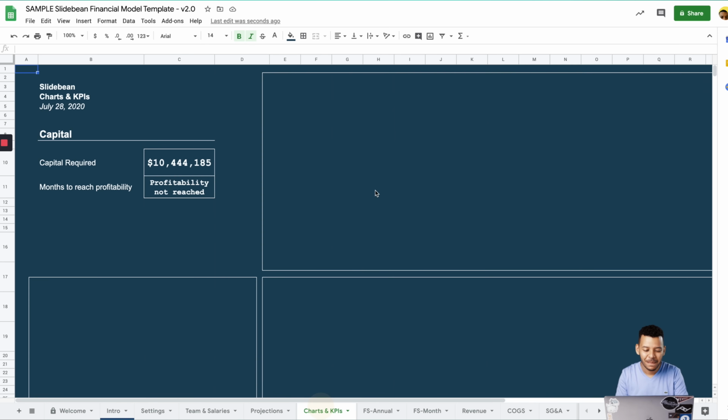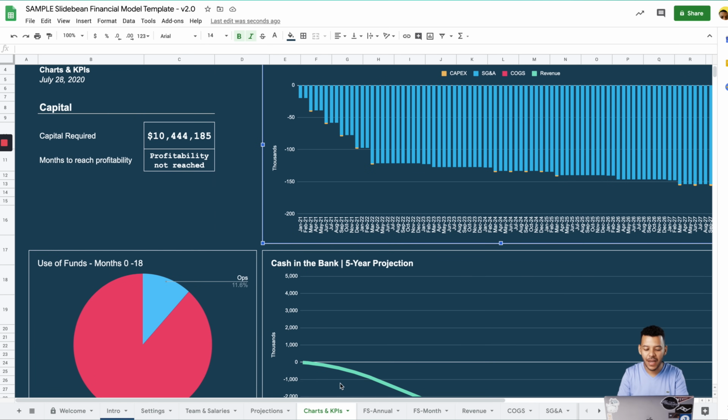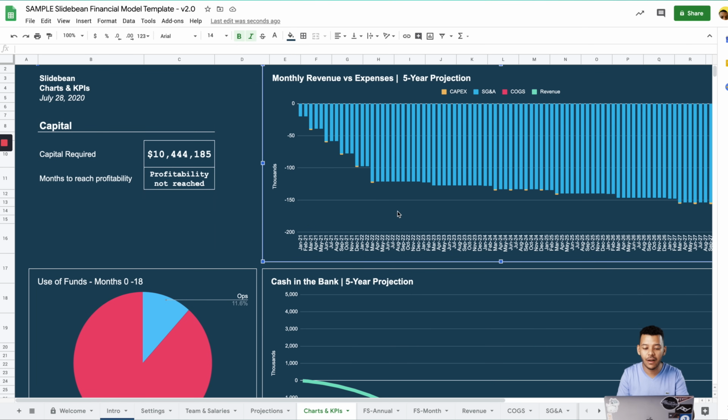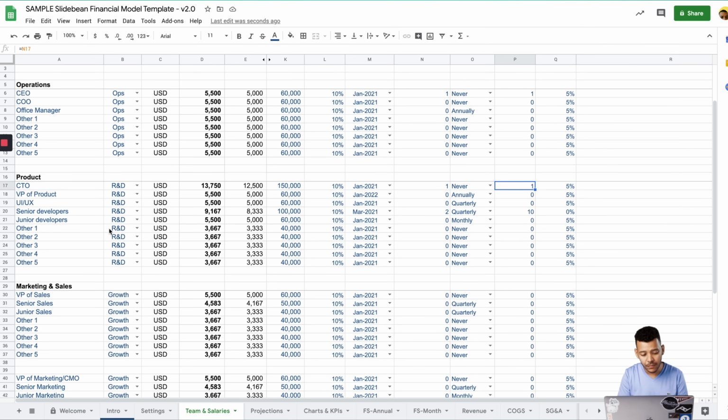All right. Okay, so next up is the charts and KPIs sheet. Now, this is a great sheet because it's a summary of everything that you're doing. So right now, based on these little changes that we made, notice that we still don't have any revenue. We only have expenses. We have this team that we created. Remember, we created a senior developers team over here, and that team is growing by 2 people all the way to 10.